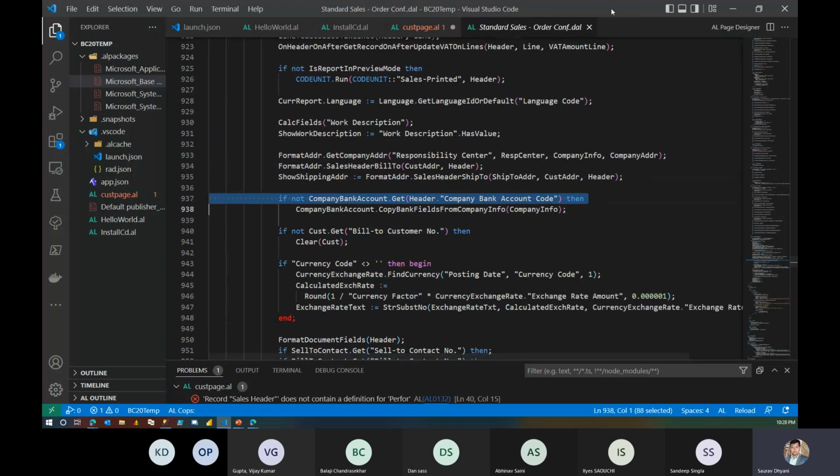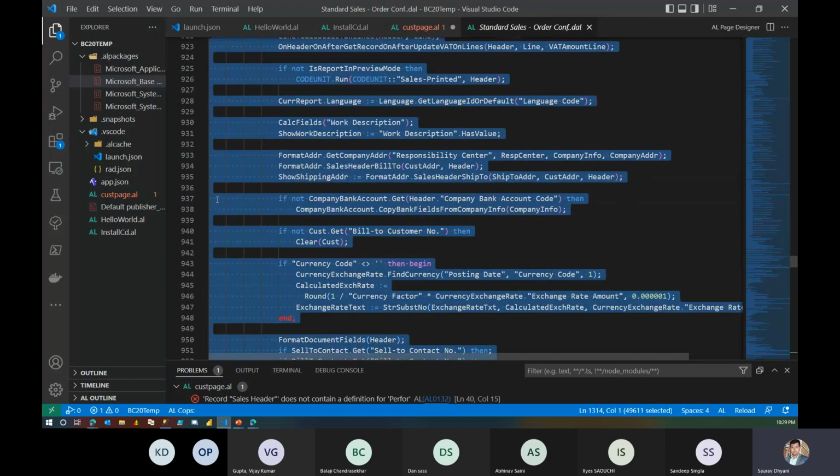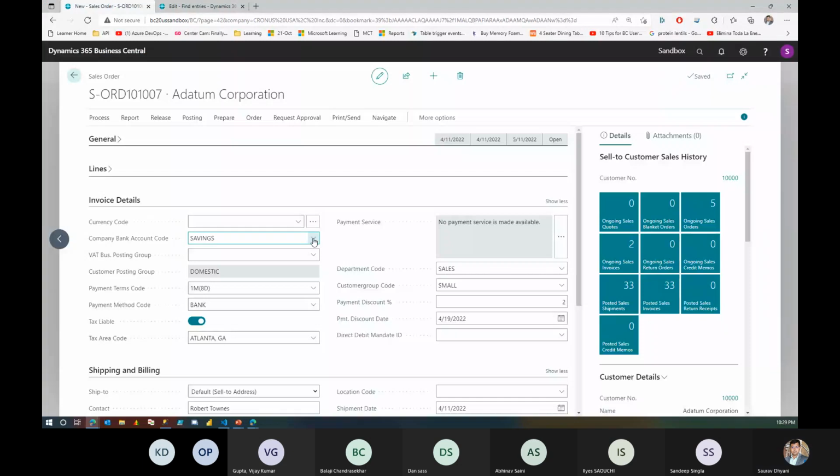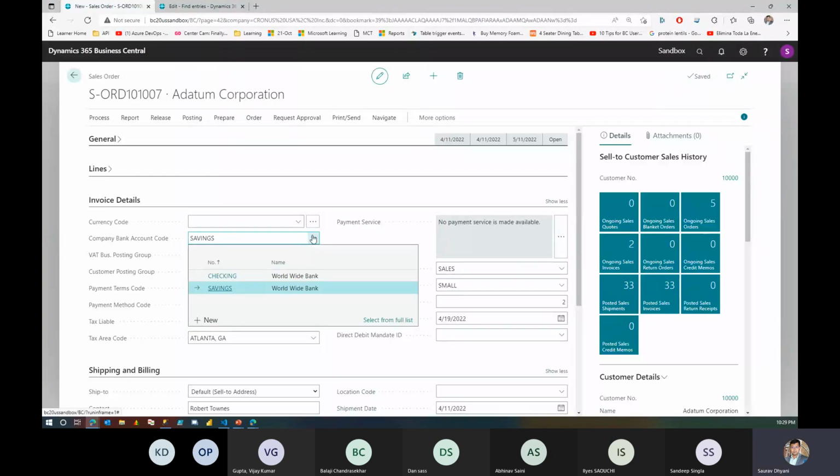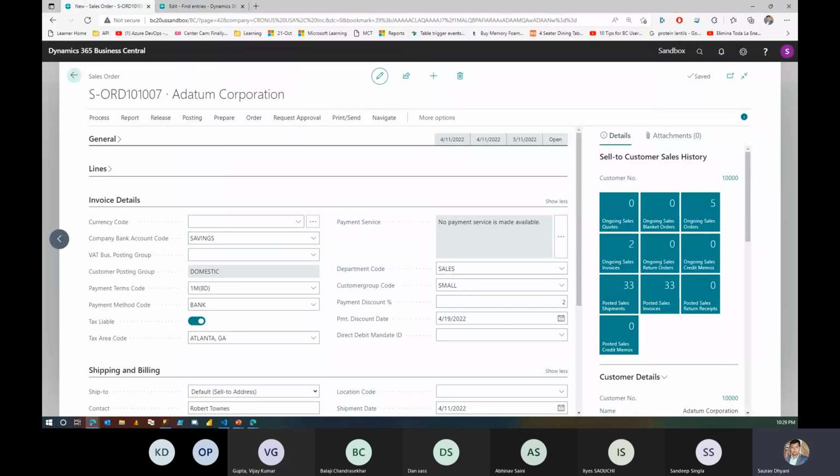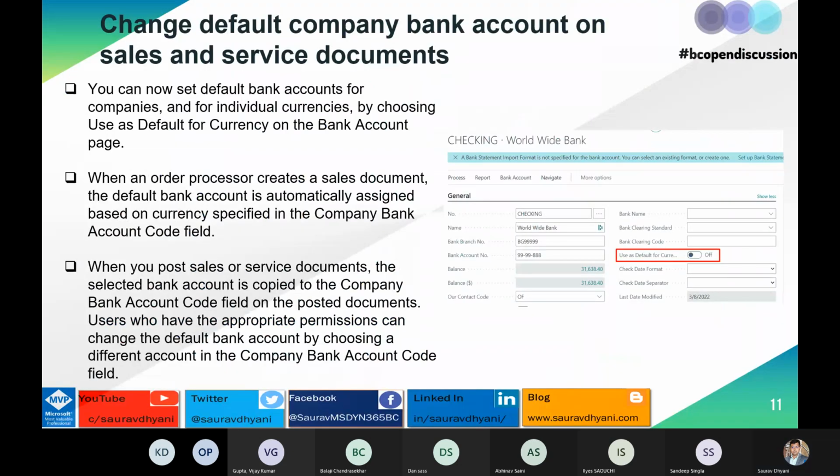You can still change it on the sales header if required, but if you see that a different account is being printed on the report, that's happening because of this code on the report, which is based on this feature, which automatically populates the company bank account code in your sales as well as on the service document in the system. There is a capability that you can also change the bank account on the posted document if you have permissions for it.